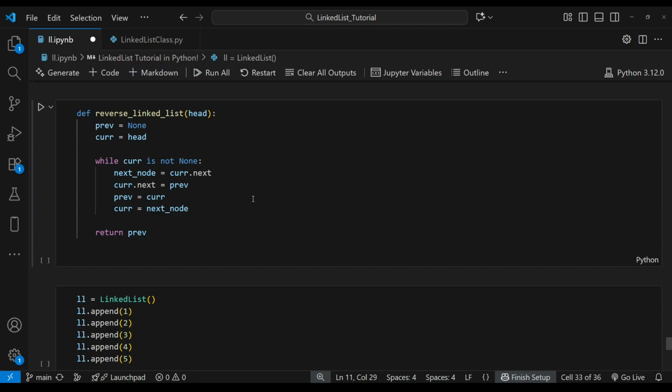We can use 3 pointers here: prev for the part that we've already reversed, cur for the node that we're currently processing, and next node to temporarily save where we're going next. Prev starts at none because once the old head becomes the new tail, it should point to none.